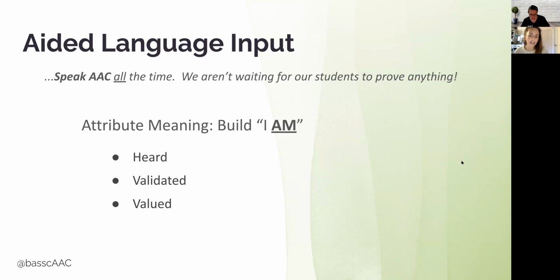And all of this kind of filters down to this, that we are attributing meaning to the communication attempts that our students are doing. All students communicate. So it's up to us to attribute meaning to that and to show our students that we are listening to them and we are getting the meaning out of that, because it helps to build up the students to know that they are heard, that we heard their communication opportunity or their communication attempts, whatever that might have been, that we're validating them, and that they're a valued communication partner with us.